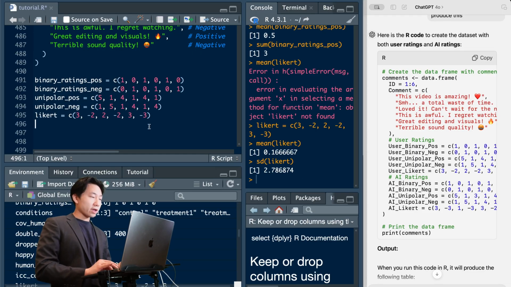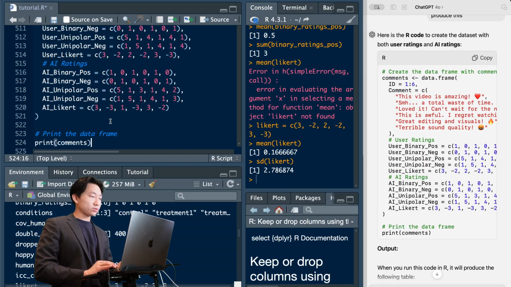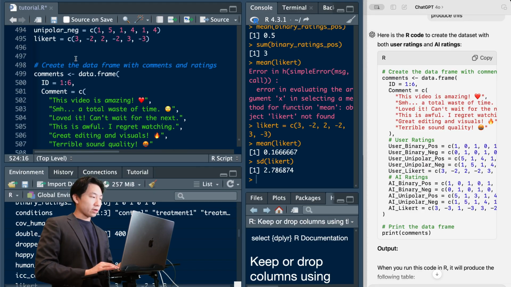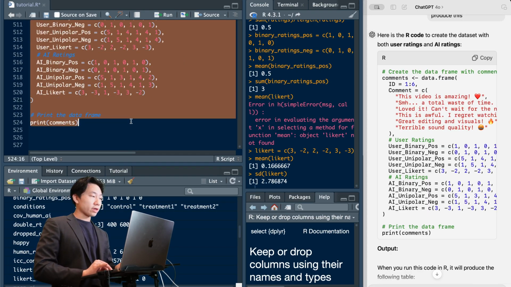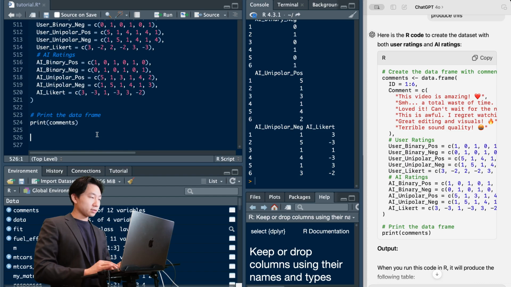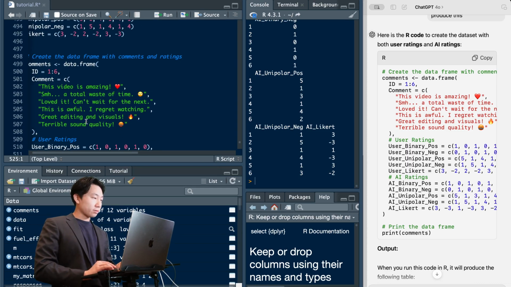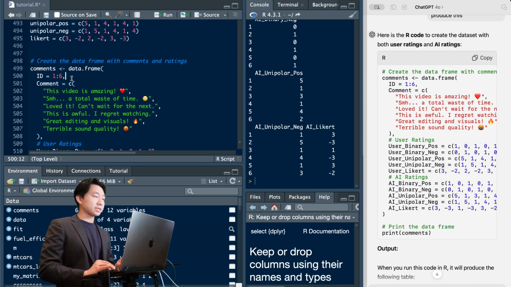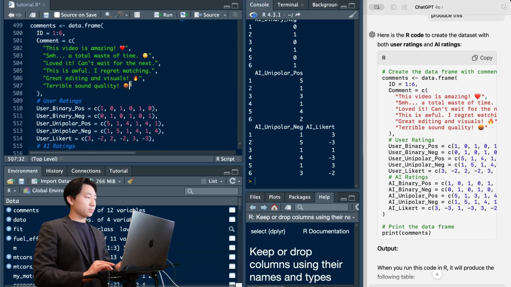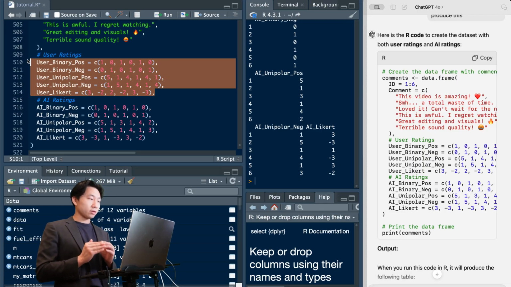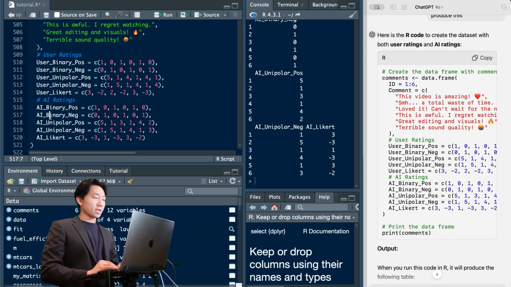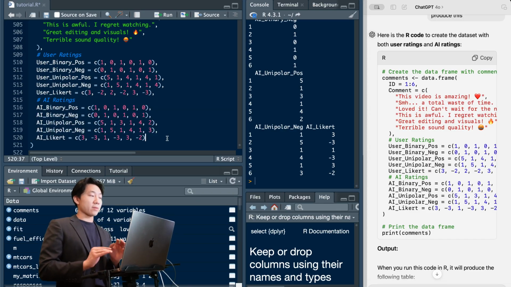All right, and we're back with ChatGPT's response. I'll just make this a little bit smaller. Let's just run all this. We have a new data frame here called comments. There's 6 comments, and these are the 6 comments. The ratings that I have: user binary, user unipolar, and user Likert. And then we have AI ratings: AI binary, AI unipolar, AI Likert.